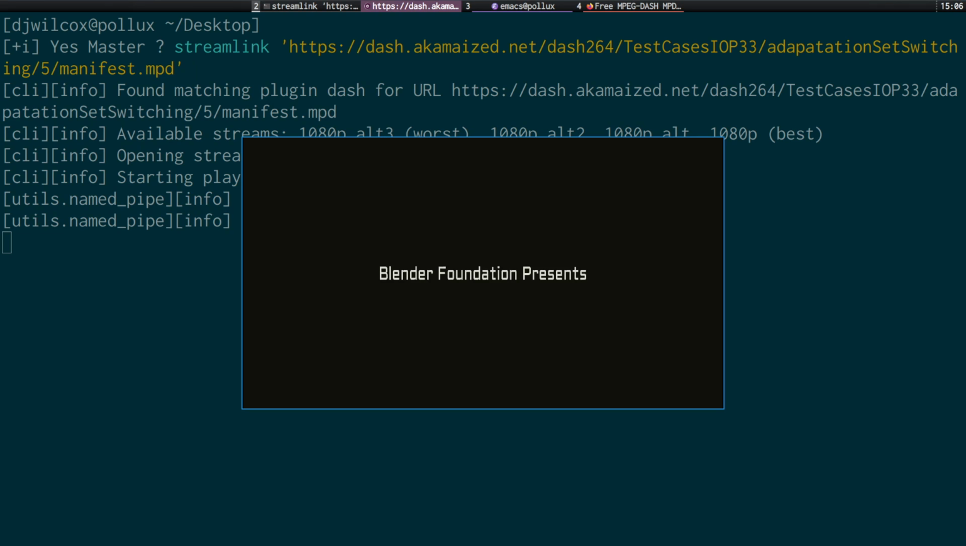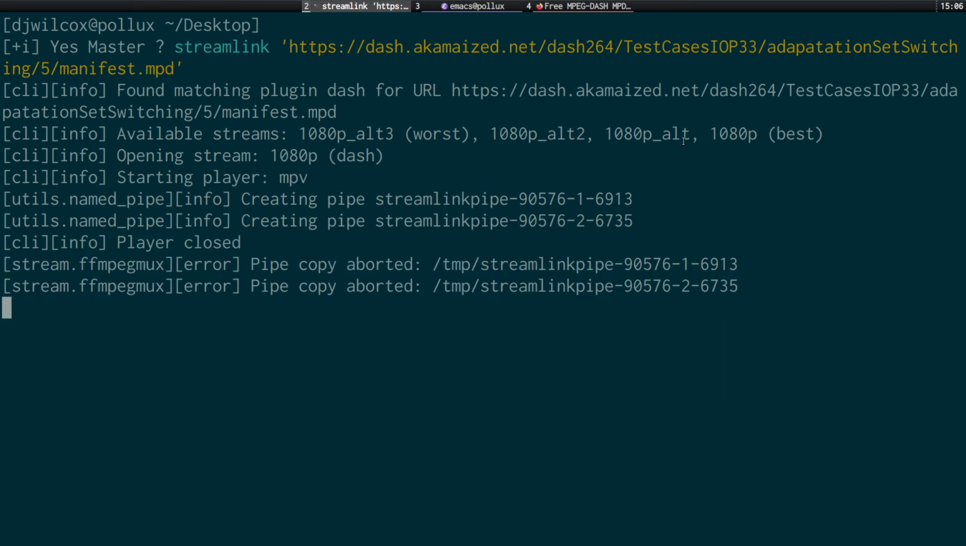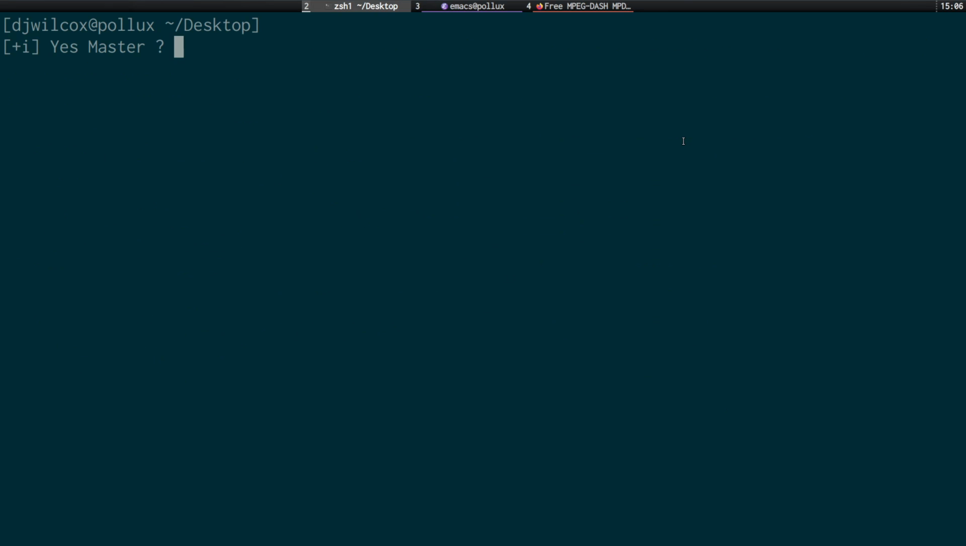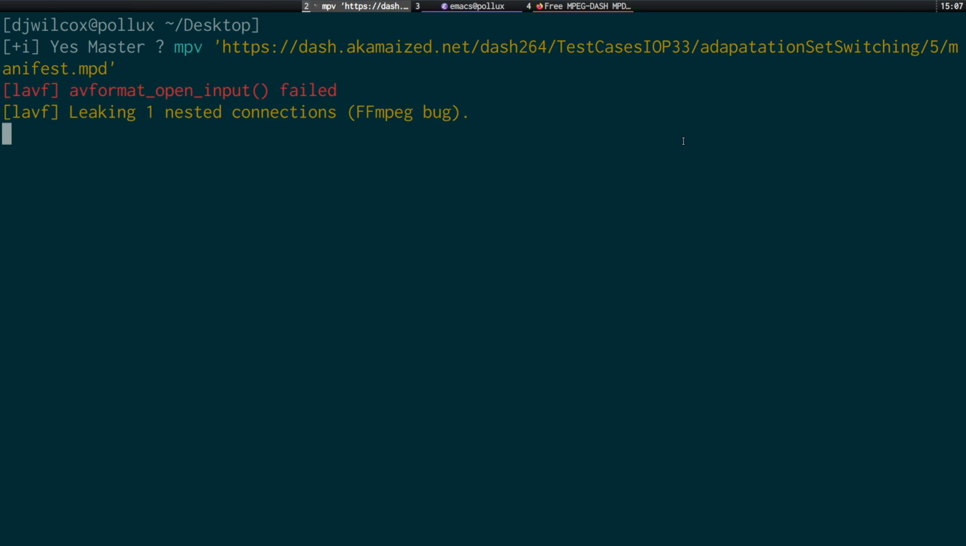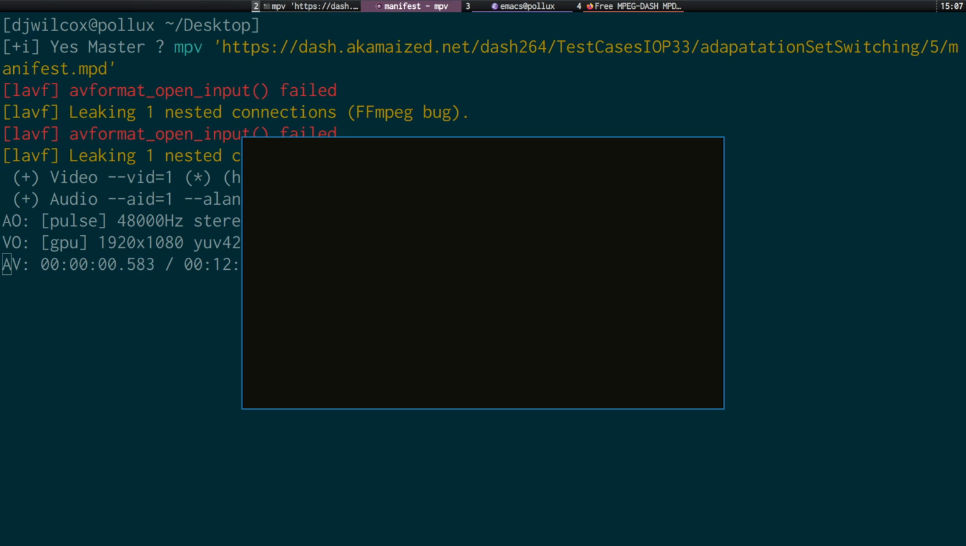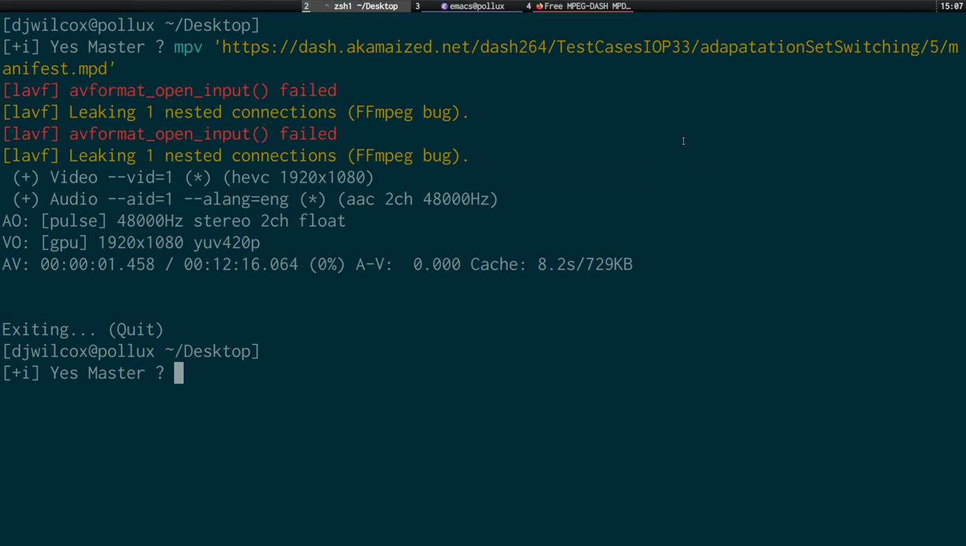What it's going to do is basically go through the MPD manifest, grab all the links and hand them off to the video player. But what we want to do is actually record it, because as I showed you, MPV can play that MPD link. See here, if I play that, you can see that's playing. You can see here we're getting these ffmpeg bugs, but MPV can play the link, but ffmpeg can't.